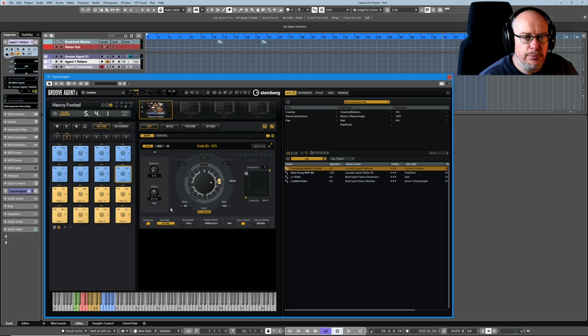Swing and quantize are pretty self-explanatory. I've loaded yet another drum sound to show these off. Let's do swing first. 1, 2, 3, pretty straight time. Say that swing.